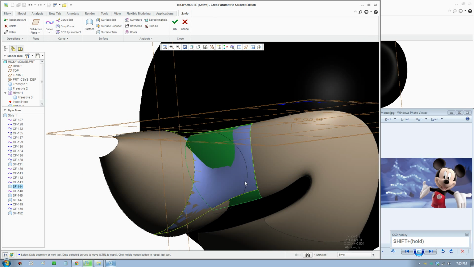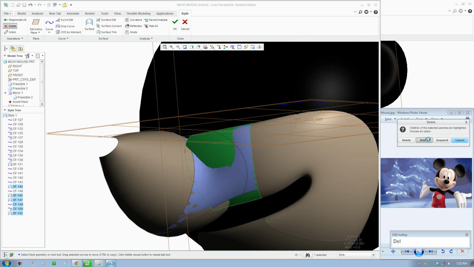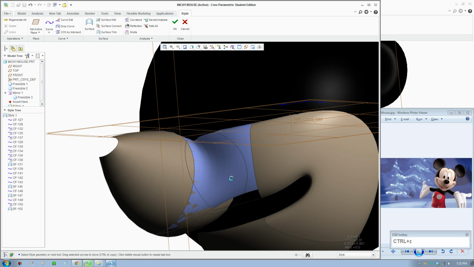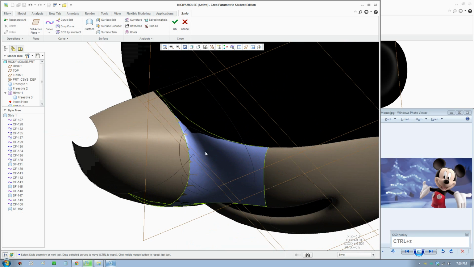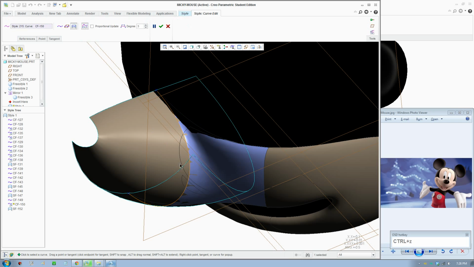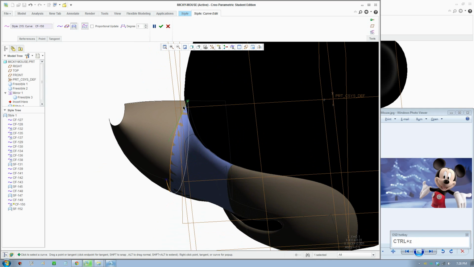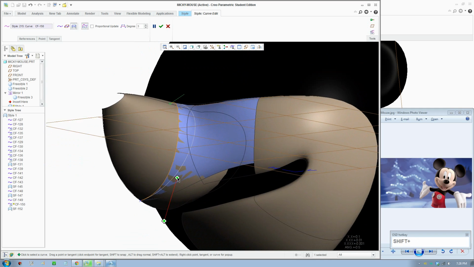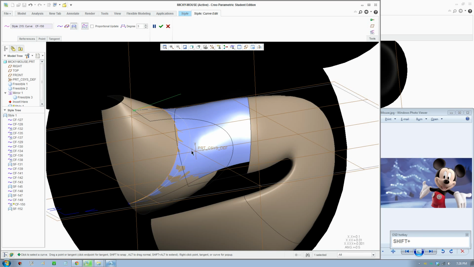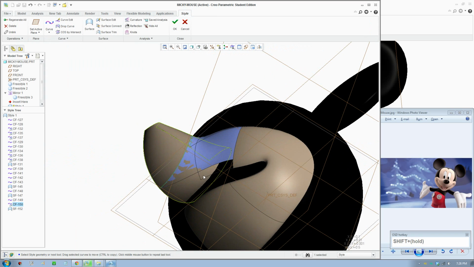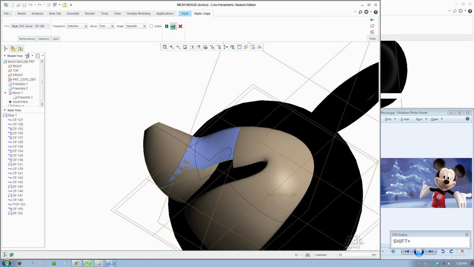And I'll delete this one. I don't think we need that one anymore. Just unlink. Actually, redo. And for this part, we need to bring it forward more. Drag it forward and accept, and make a copy of this curve. Edit copy and just accept that.